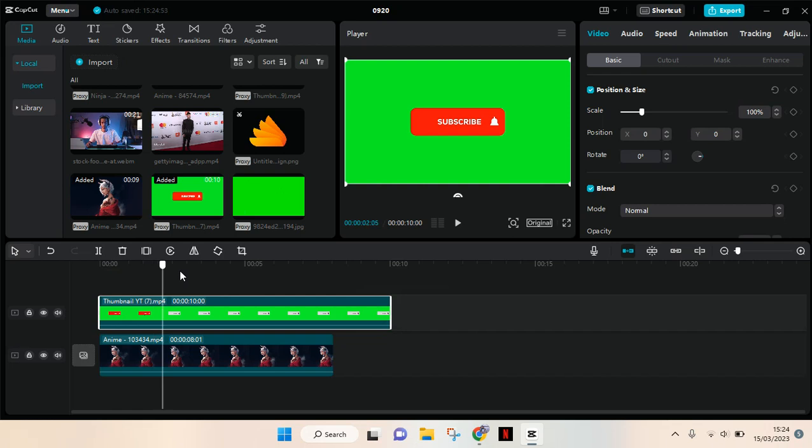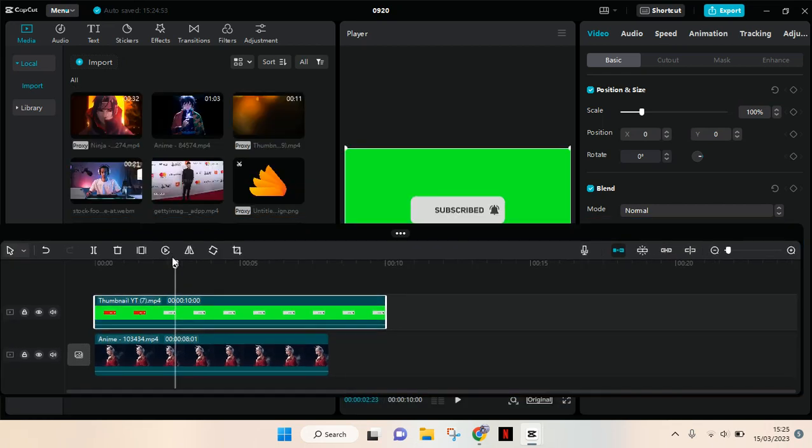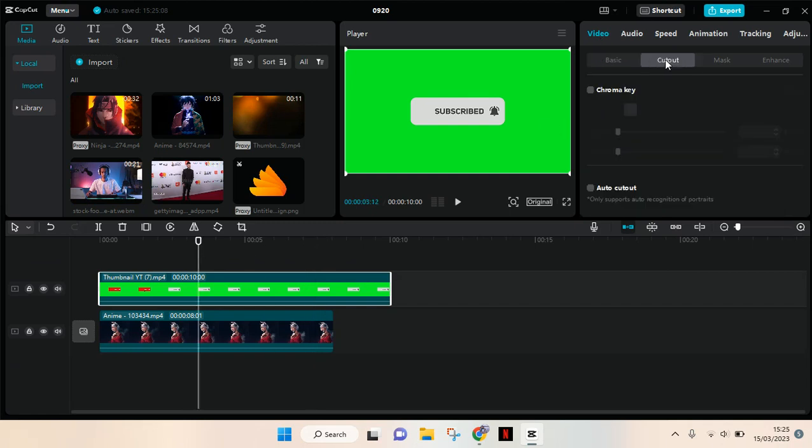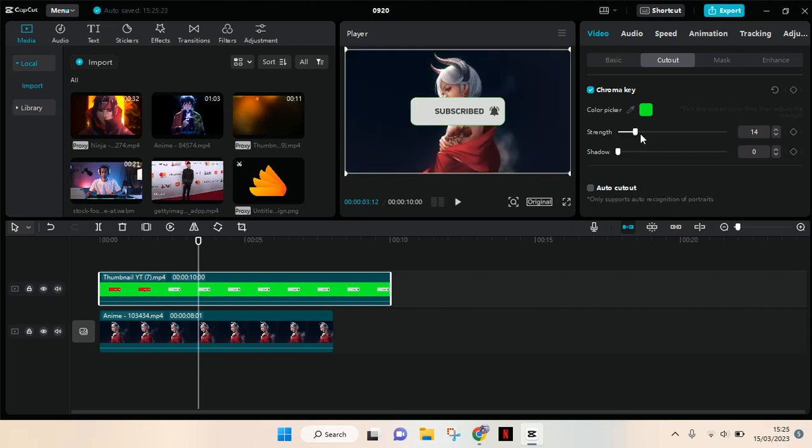You can see that there's a green screen in the background, and to remove it, you just need to click on the green screen video, the subscribe button video, and then after that go to video and cut out and turn on the chroma key in here. Turn on this and then click on the color picker and drag the color picker into the green screen background, and after that just increase the strength.